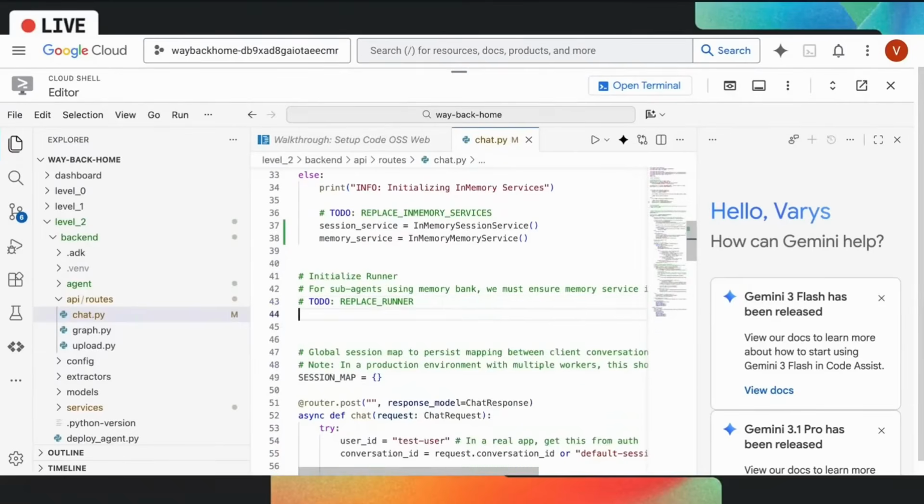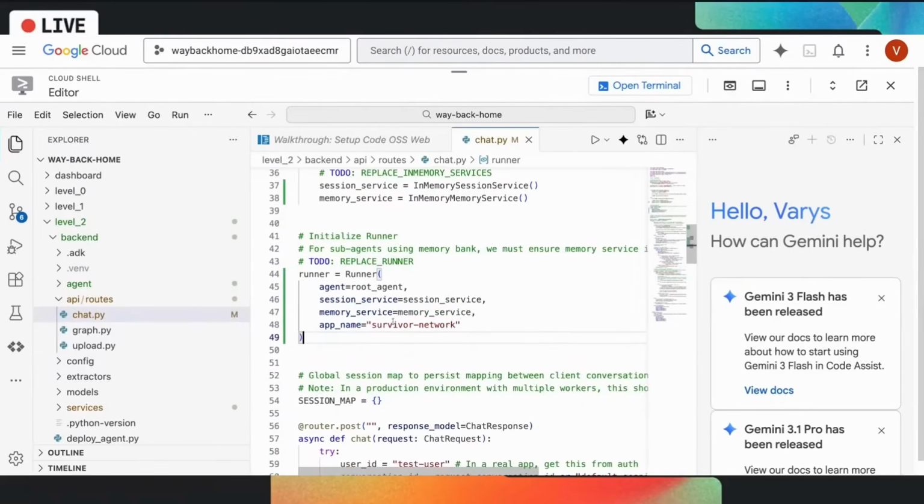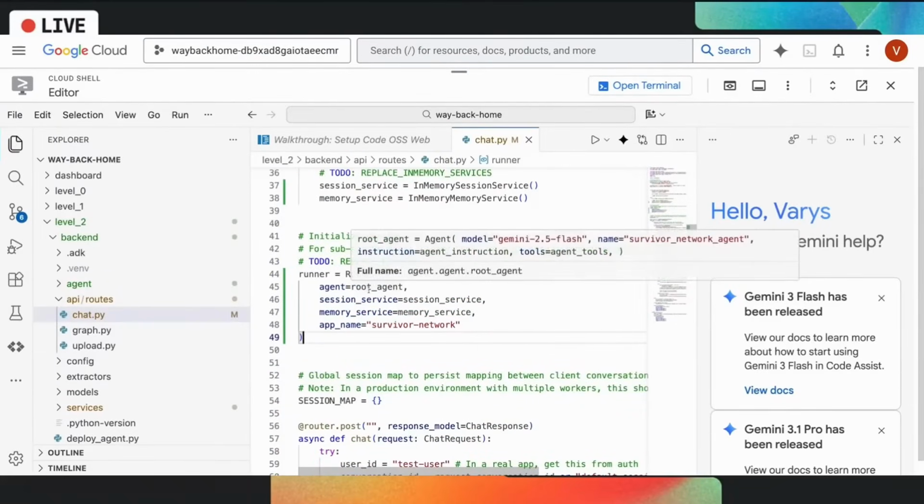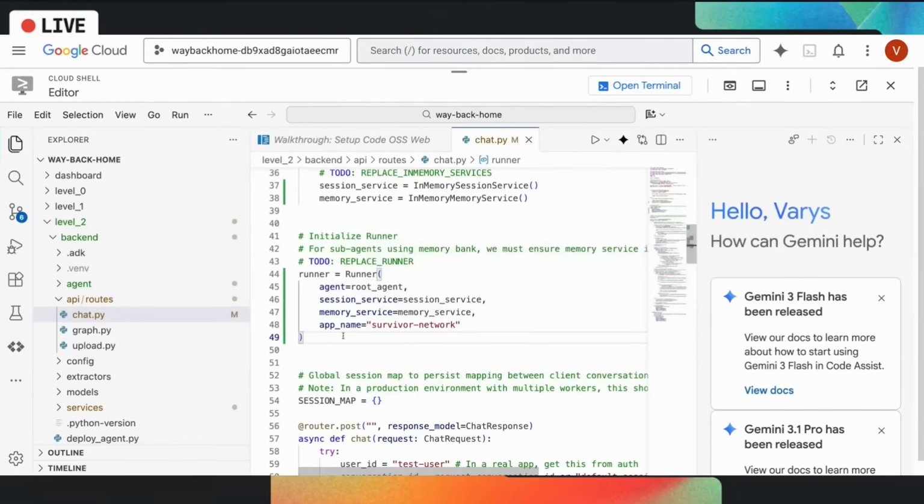we want to come down here and make sure to paste in the runner. So here's our runner definition for our backend service. We're passing in the root agent that we just tested in ADK Web. We're giving it an app name, Survivor Network, and we're giving it these in-memory services that it runs while the app is up, but the minute you spin down the app, all that memory is gone. So that's obviously not good for production, but we're going to learn how we can make it persistent later on. So I'm going to go ahead and save this here.